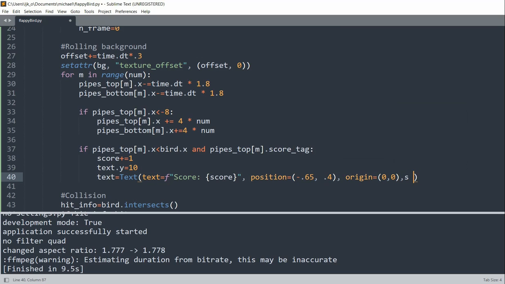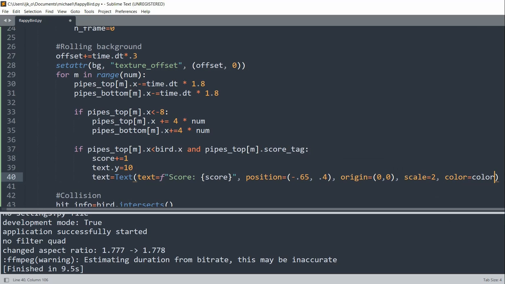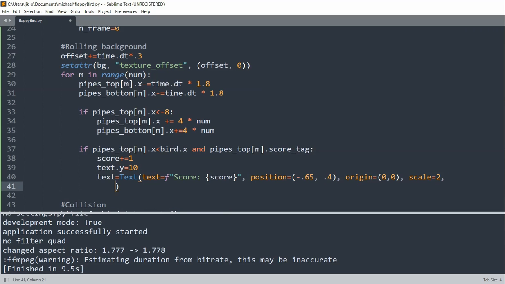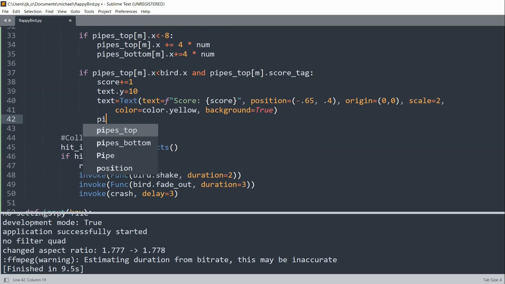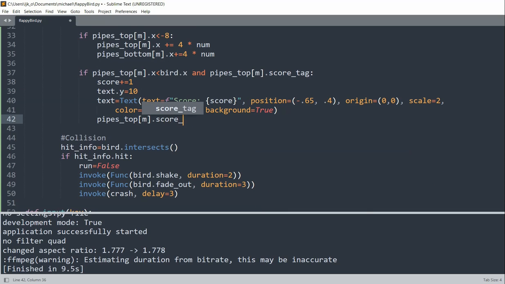Set the scale equal to 2. The color equal to yellow. So color is equal to color.yellow, and set the background equal to true. And lastly, I can set pipes top ribbon xm.score tag equal to false. And so once we check the score for one pipe, we want to set the score tag to false so we don't check it again.